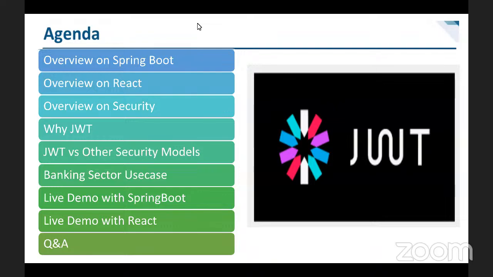After that, an overview on React. That's the second topic. And then an overview on security. Overview on Spring Boot, overview on React, overview on security. So three different terms, guys: Spring Boot, React, and security.